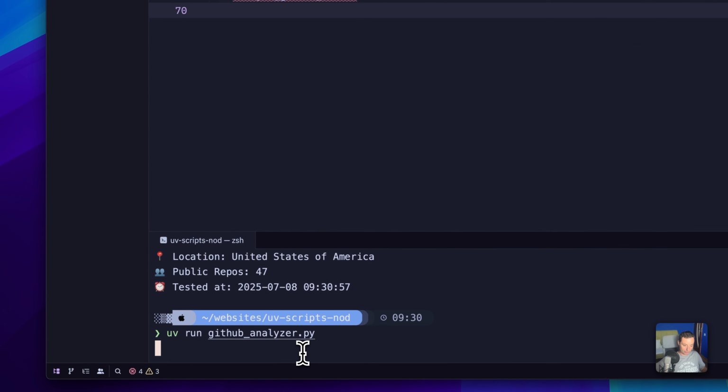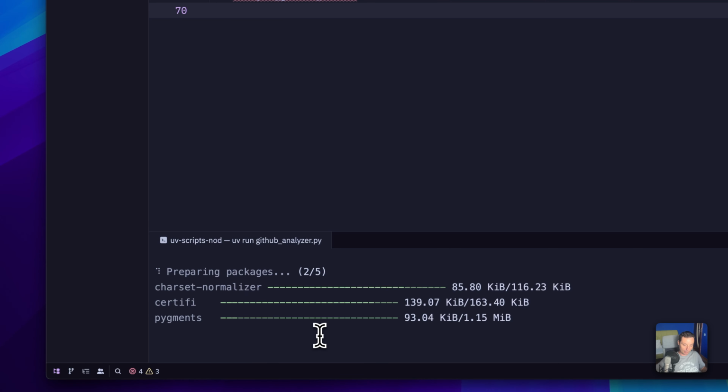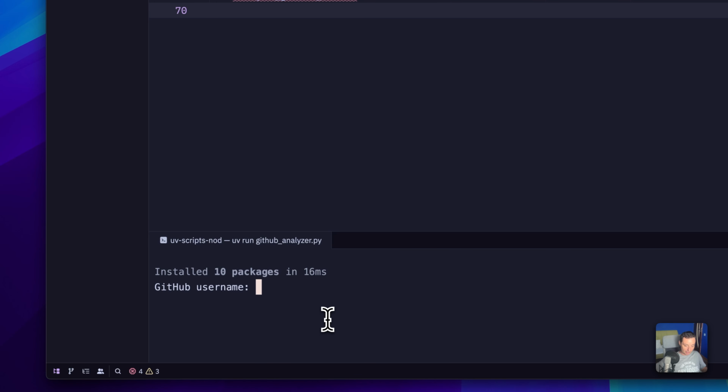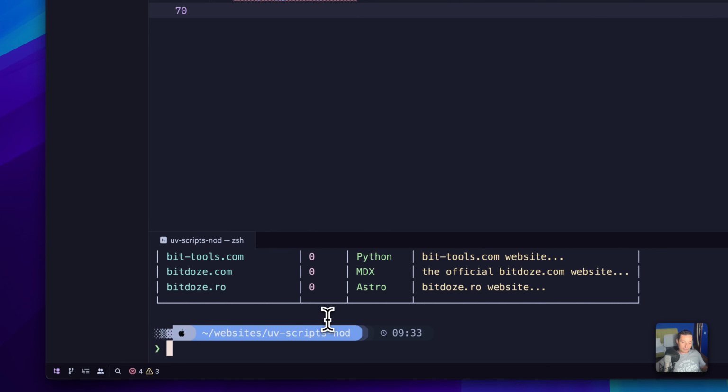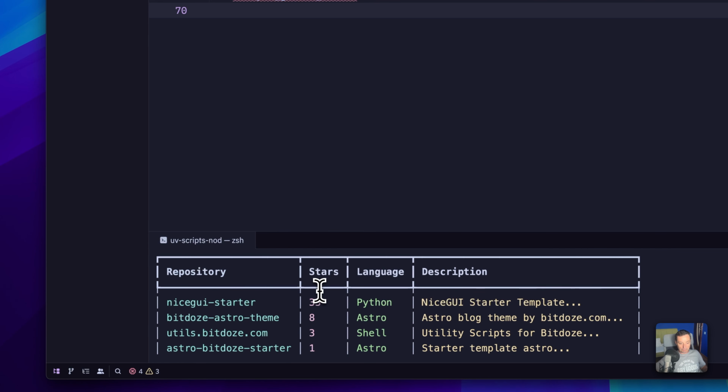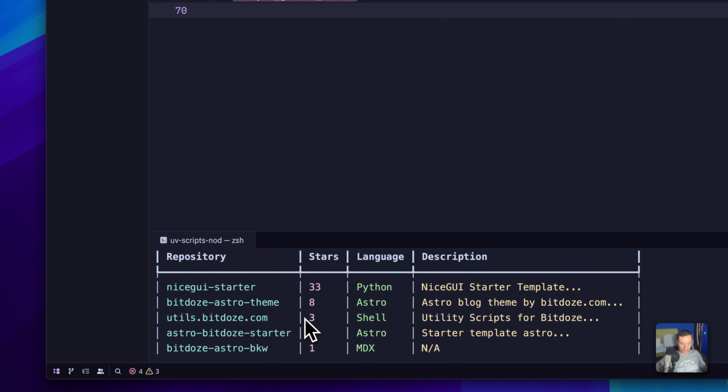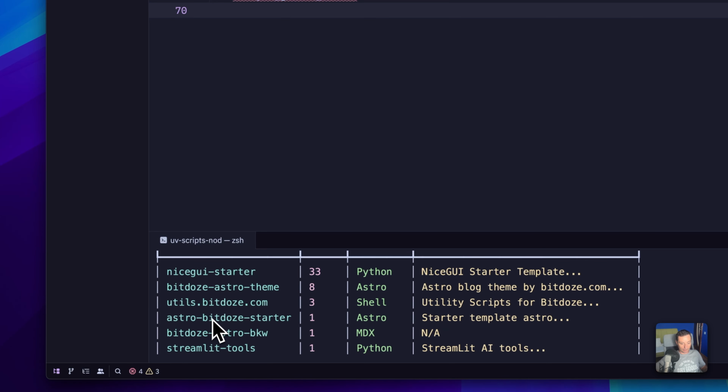So I'll put it in here. So uv run github analyzer, the file that we've just created, and right now this will go and install the packages, and then it will run the script. So I have a user on GitHub where I have some scripts in here, like a Nuxt starter, Astro theme, a blog theme that I've created that is used on my blog, the utils and so on.